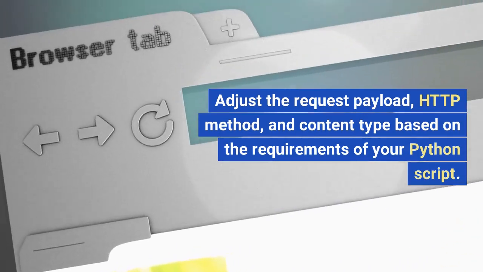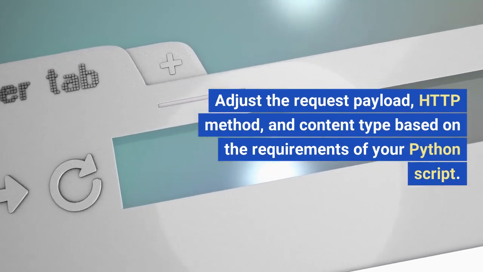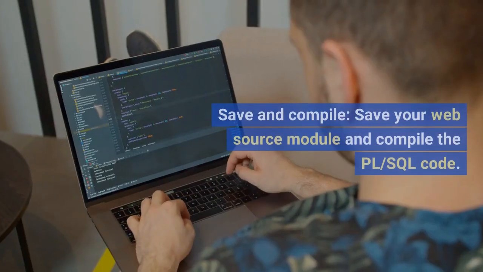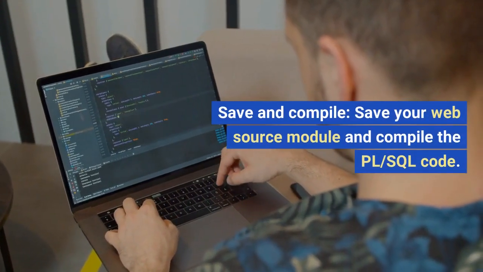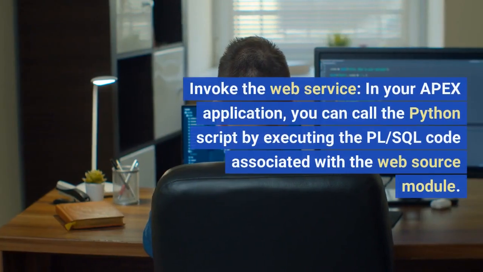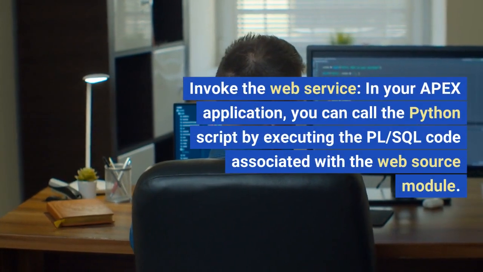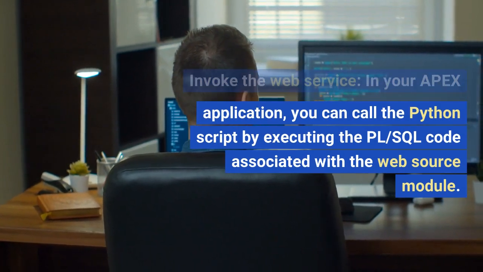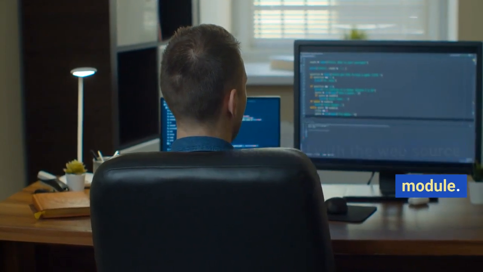Adjust the request payload, HTTP method, and content type based on the requirements of your Python script. Save and compile. Save your web source module and compile the PL/SQL code. Invoke the web service. In your Apex application, you can call the Python script by executing the PL/SQL code associated with the web source module.